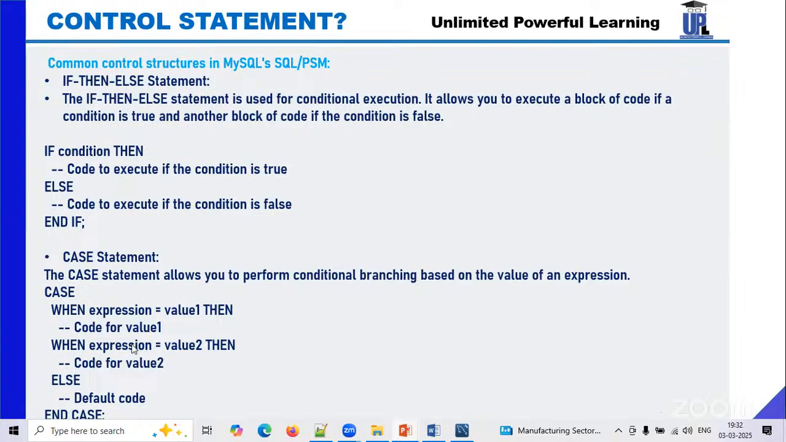Similarly, if I want to use a switch statement: when you are using multiple if else, it is encouraged to use the case statement. Case, when, else, end case. So this is a case statement where you can use it. When expression is equal to value 1, then you do this, similar to when you used to do a catch expression.